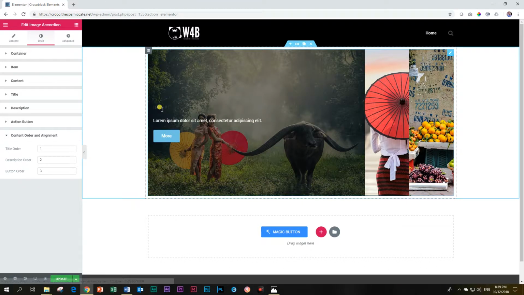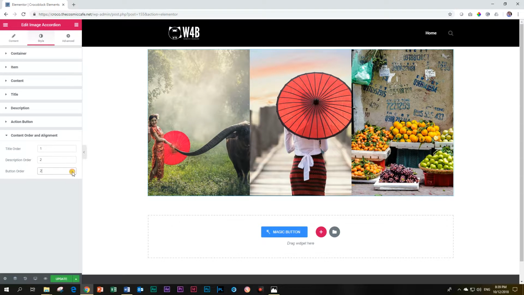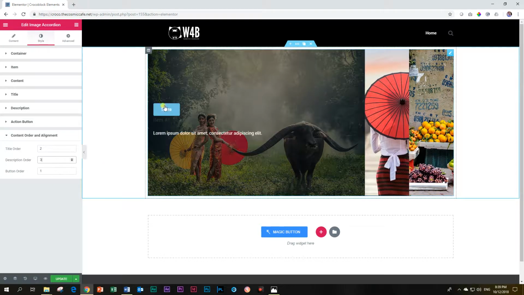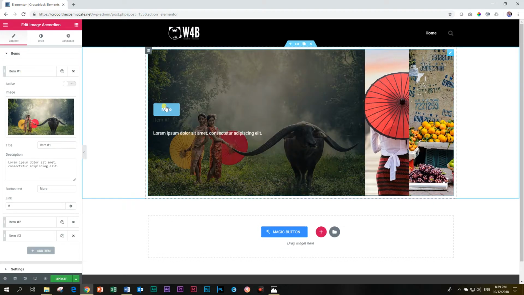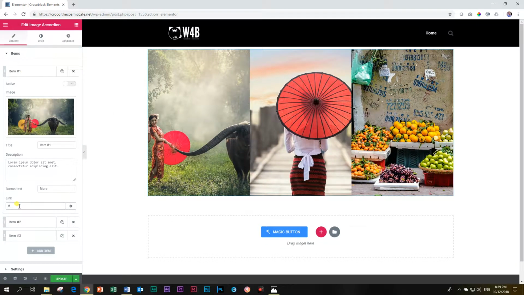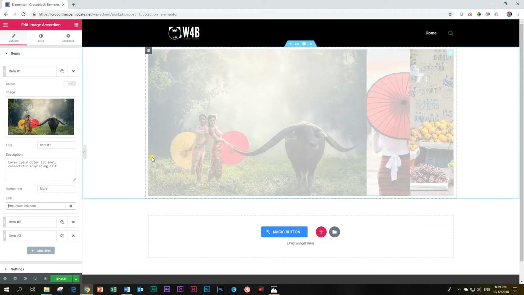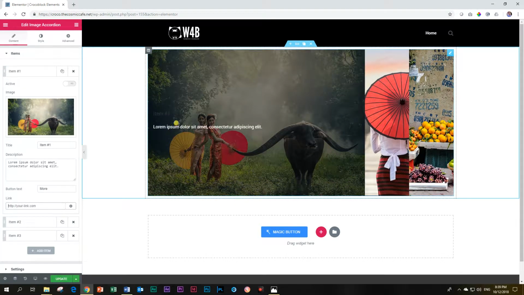So if you want your button to appear at the top, you increase or decrease your button to 1. You increase this one to 2 and this one to 3. And now you will see that the button will appear at the top. Then your title will appear and then the description over here. I really like this image accordion element, one of those that is well done, well executed, and everything is very simple. Of course, you can remove the link, and you do that by going over here and taking away that hashtag. So now you will only have the text in here.